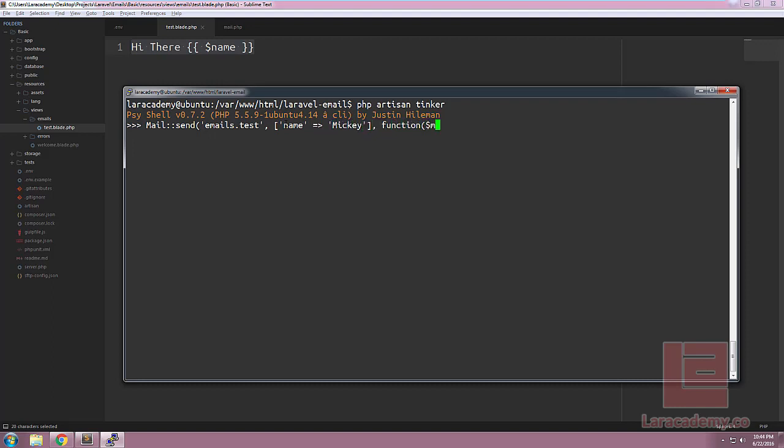Now, just like the raw, we're going to have to pass in a callback function. In this case, we will just use m instead of message. We'll have the from address, so we'll have support. We'll also put the to and the subject. Now, just like before, we'll end our function calls. We'll hit enter. You'll see that we have a null.